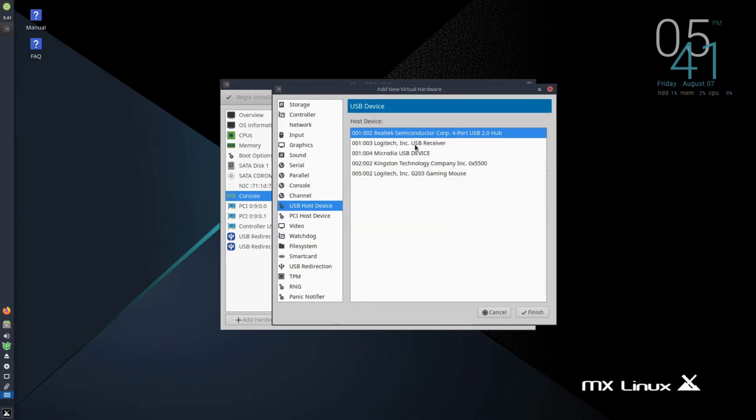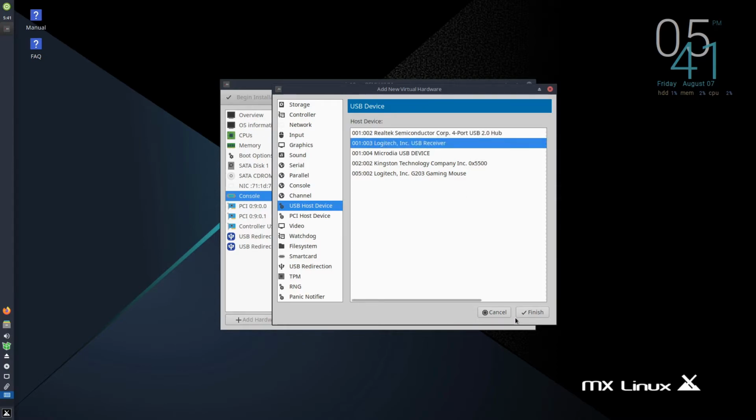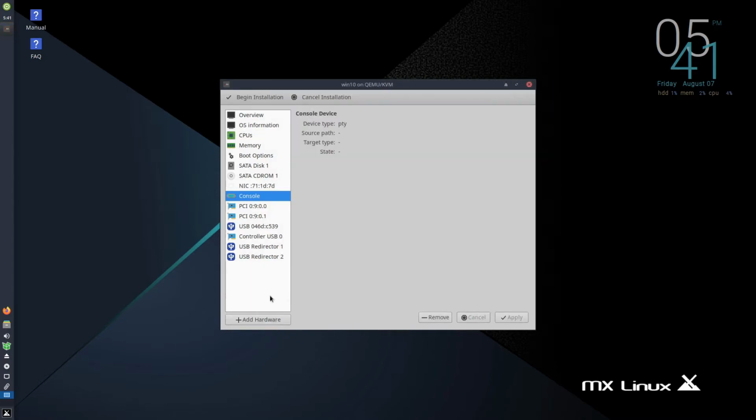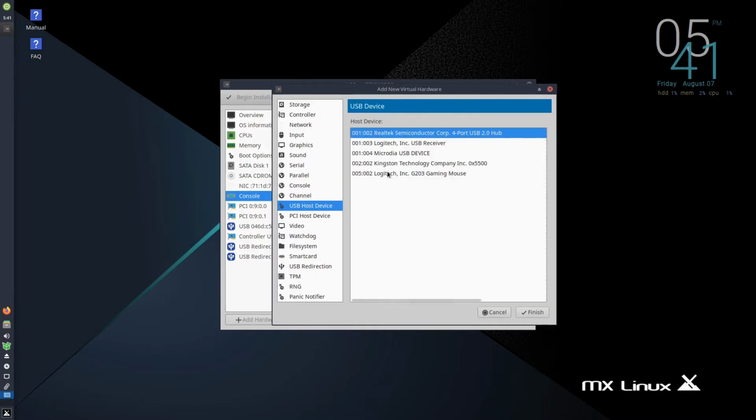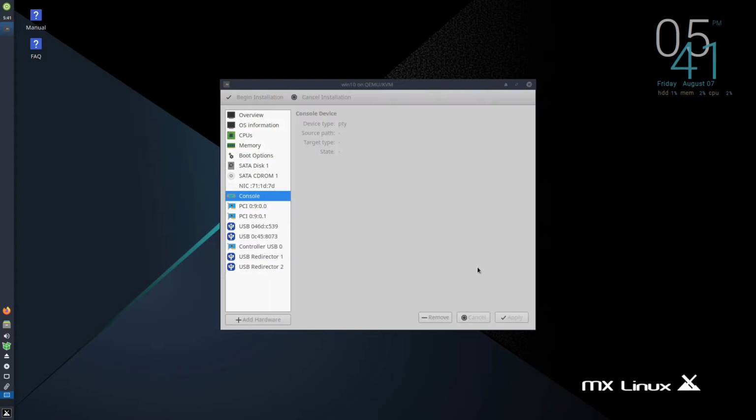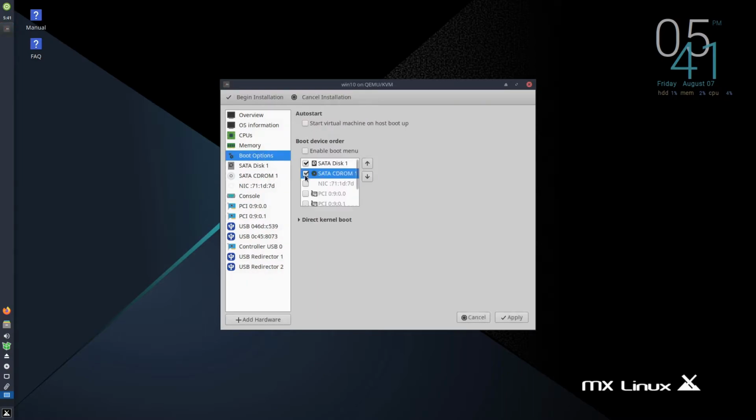You also need a mouse and keyboard. You can either add a USB controller, which is the preferred way, and I have a guide that talks about that, or you can just pass through a USB device directly, and I'll do that just for the sake of simplicity. So a mouse and a keyboard, and that should be it. I'll just make it boot from a CD-ROM just in case I need to reboot or something. Okay, so we can start it now.